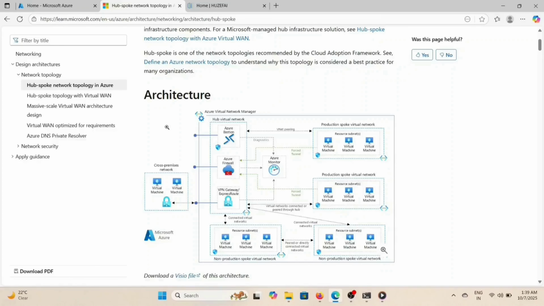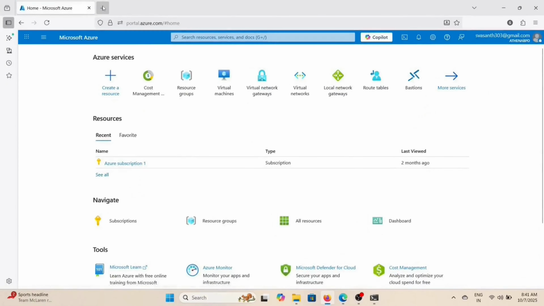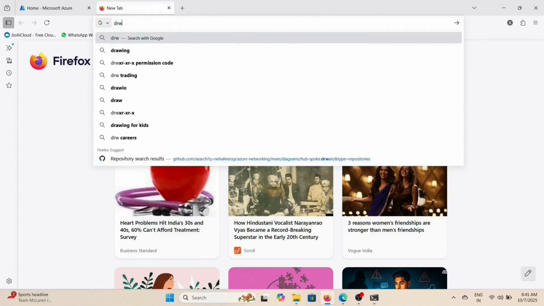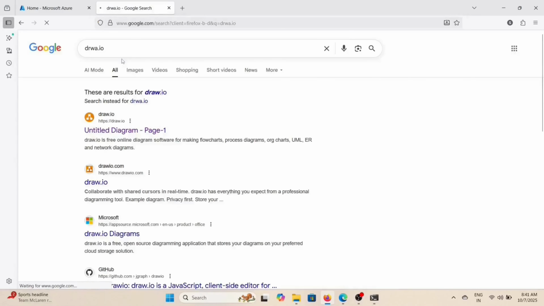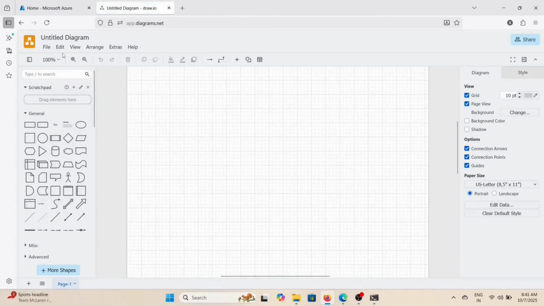The virtual network peering establishes secure communication between the hub and spokes and ensures low latency and high throughput connectivity. Let me open draw.io. In that I have drawn the same architecture, but it will be clearer. You can understand.